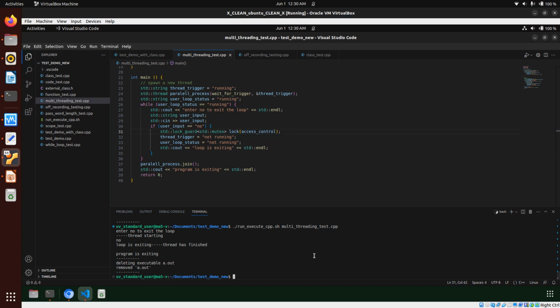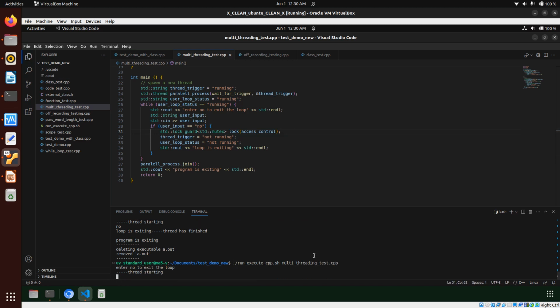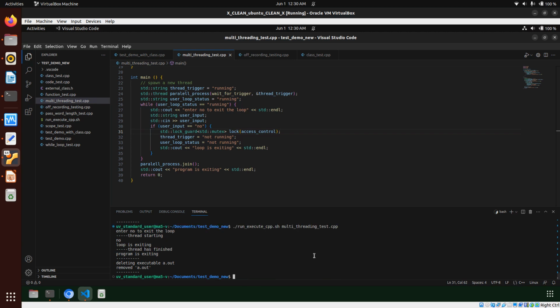Now let's see if that solved the synchronization problem. So I'm going to type in no, I see no, and then the loop is exiting, and I see the thread has finished, but it's on its own line, so everything is synchronized. So this was a simple demonstration about how multithreading works. Practical use of this concept is very complicated, and there are many other sources available which go into more detail. That said, just to keep things simple, this is where I'll stop with multithreading.